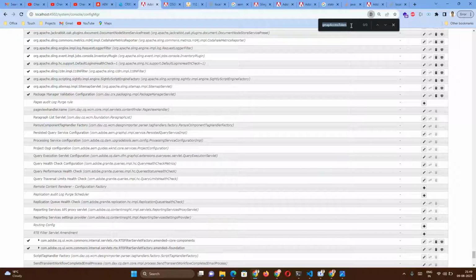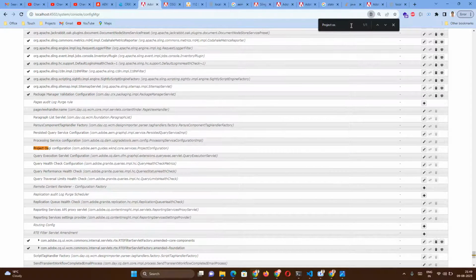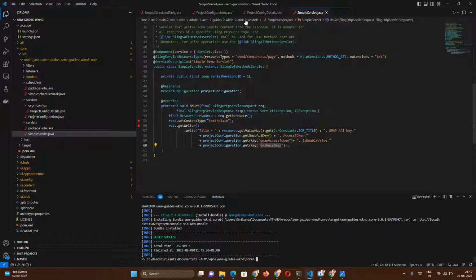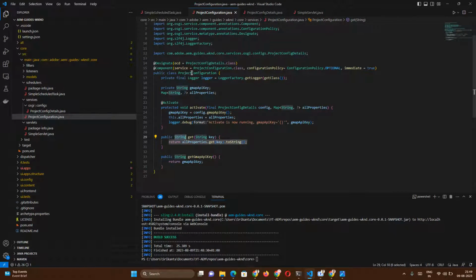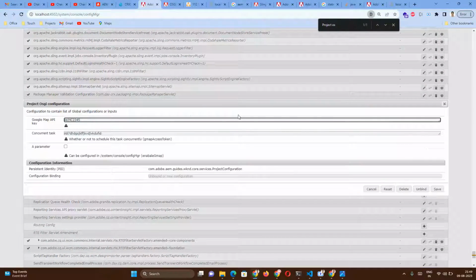Control F and just search for the project, OSGI. So this was the name I provided. Whatever our OSGI configuration name, whatever class name we have taken, that same class name will be shown. It is not going to show the @interface class. It is going to show the @Component annotated class. I'm just repeating again so that you don't make a mistake or get confused.